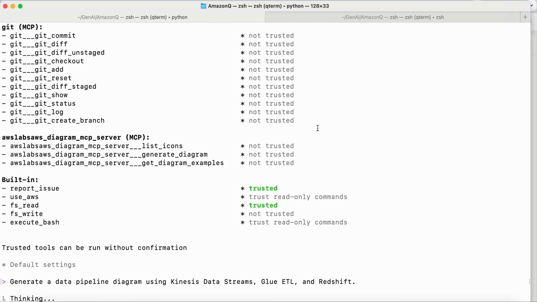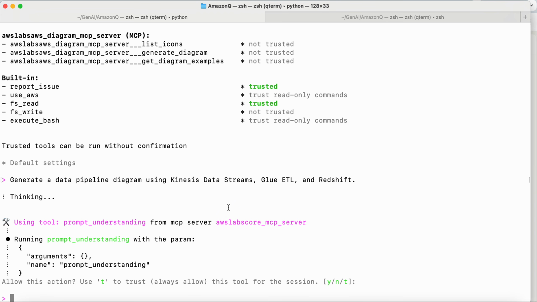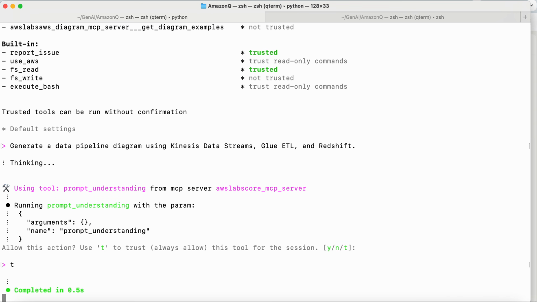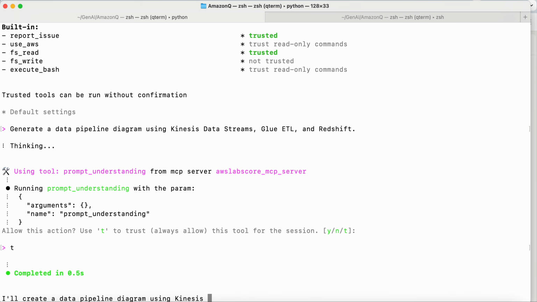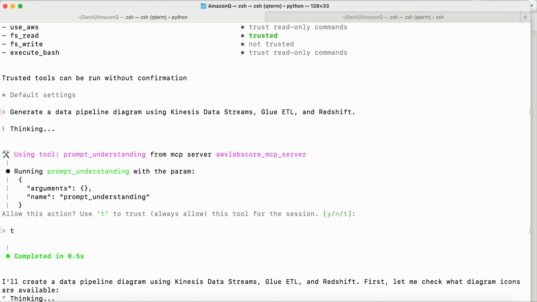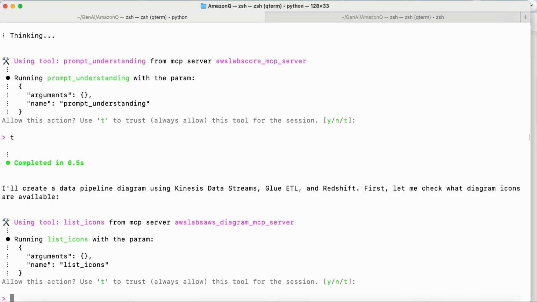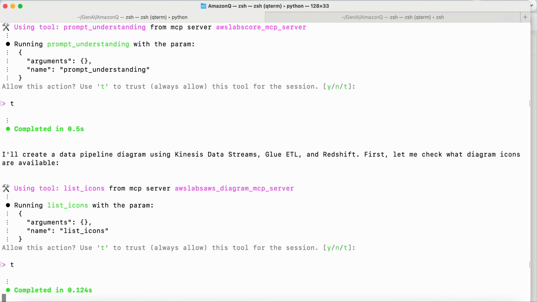As you can see, these are not trusted. Whenever it wants to call a tool, it will ask whether you want to trust it, or for that session, for each command you want to accept it. If you want to approve every action, then say yes, and trust, and it will trust for this session. And there is an option to trust it always, so that it doesn't ask approval from you whenever it tries to run it. Here I'll trust it, so it is listing the icons.